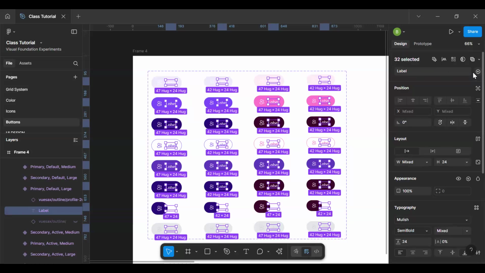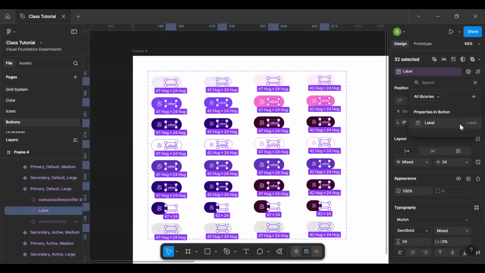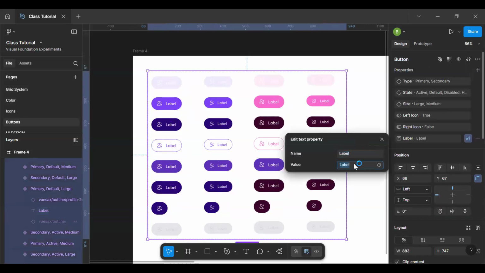So what you do is you apply property. Well, so you now add it, and then you call it, well, text. Yeah, you can allow it to be text. No, I'm going to call it label. Okay, I'm going to change. Let me change my value. So let me change my value to button.